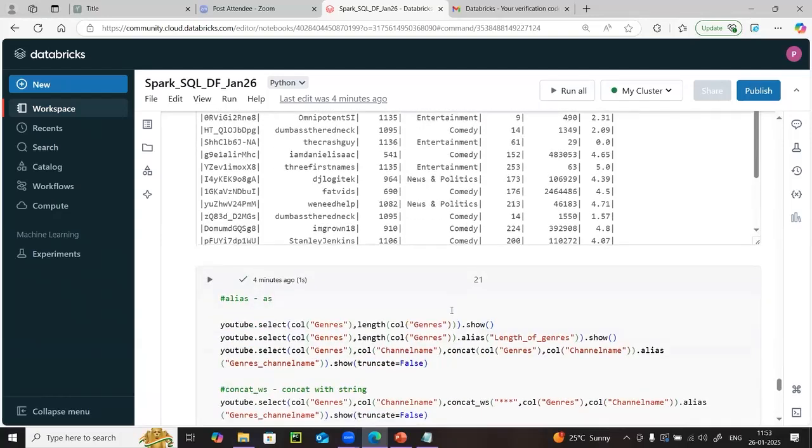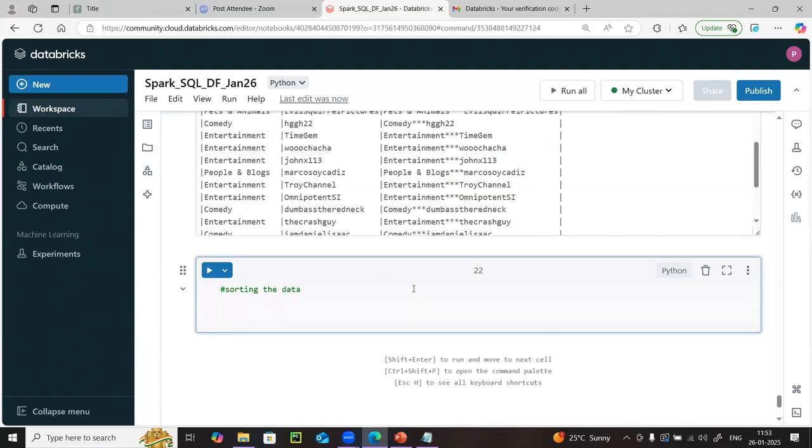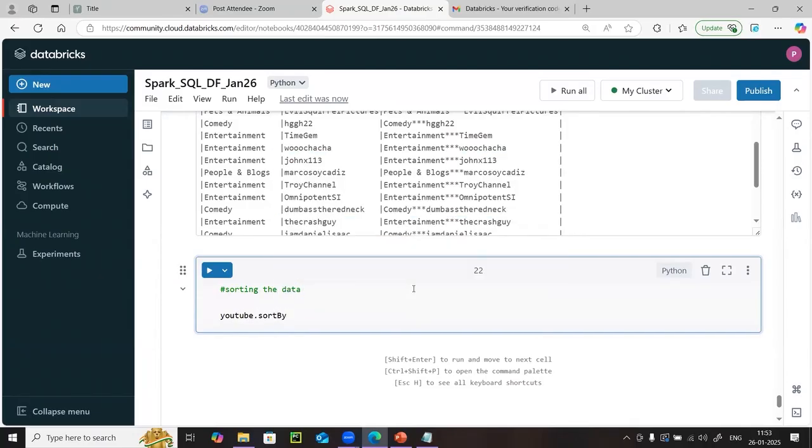Okay. So one more thing we'll see. We'll see about sorting the data. Again, I'm heading back to my data frame. It is not sort by, it is just sort. I'm calling the sort function on the column of rating.